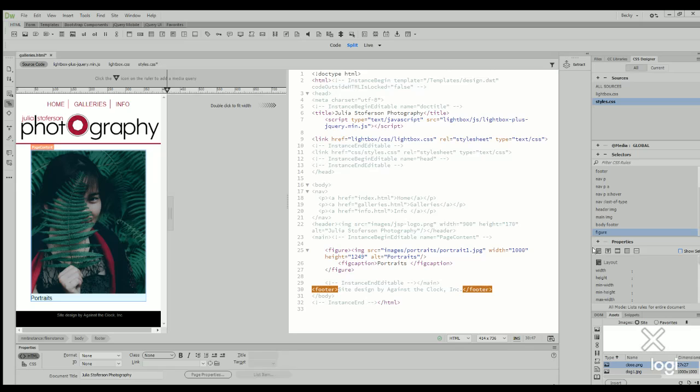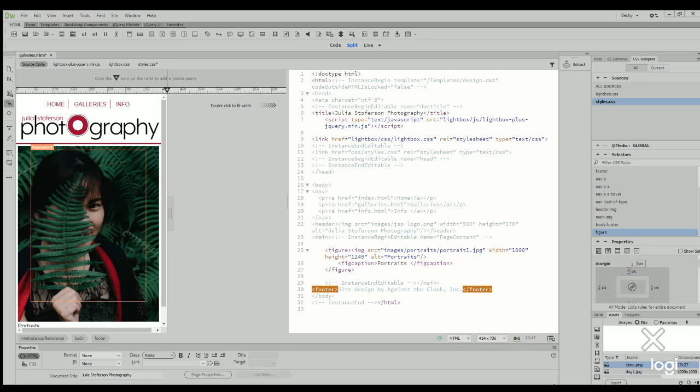And we'll go into layout. And what we're going to do is go down to margin and type in 5 pixel and hit tab. We will go into padding and hit 0 pixel for the set and hit tab.